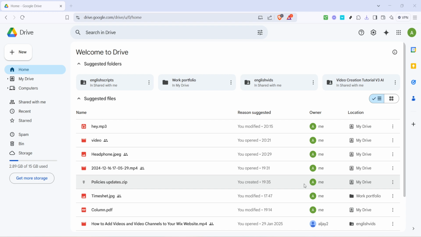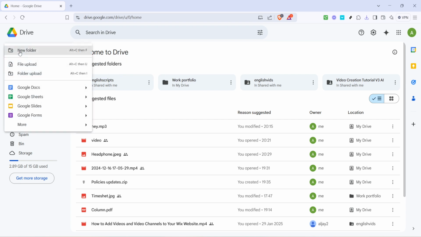Now, to upload your Word document, look for the New button. It's usually located on the upper left side of the screen. This button is key to uploading new items to your Drive, so go ahead and click on it. You'll see a drop-down menu appear with several options, allowing you to create new folders, documents, or upload files. From this menu, you'll want to select the option that says File Upload.